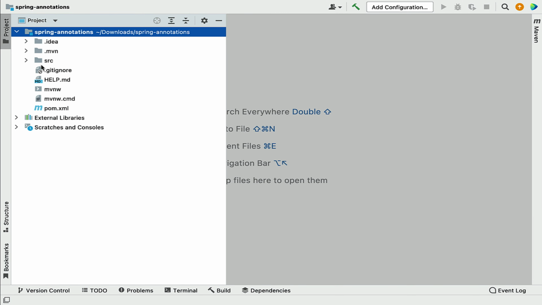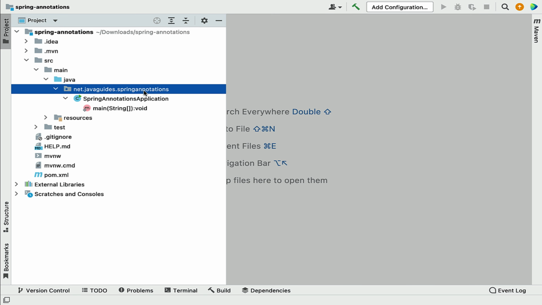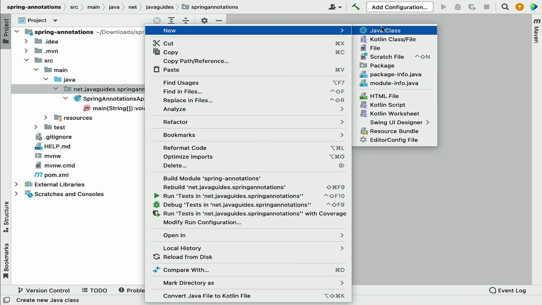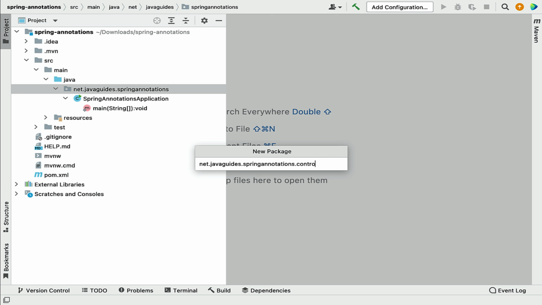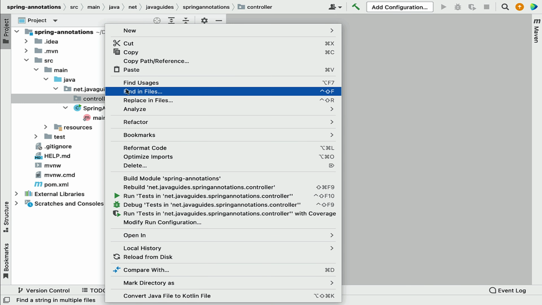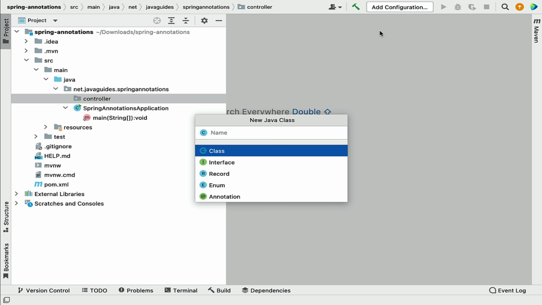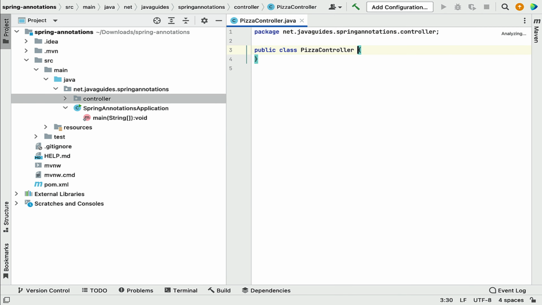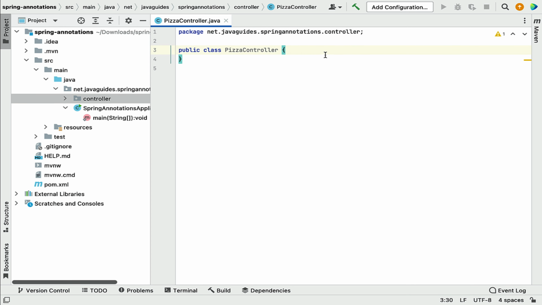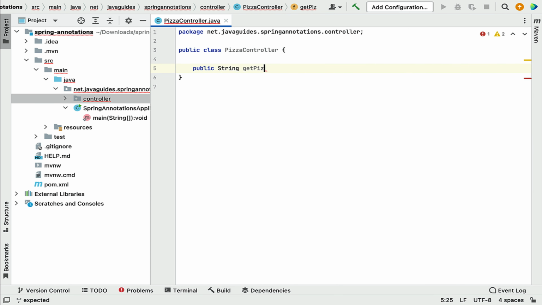Okay, so let's go to the project, expand this src folder, go to the main package. Within this main package, let's create one more package and let's call it controller. Within the controller package, let's create a class. Let's give the name as PizzaController. Alright, next within this PizzaController, let's create a simple method: public, let us give String as the return type, and let's give the method name as getPizza. Next, this method returns some dummy string, let us say hot pizza.